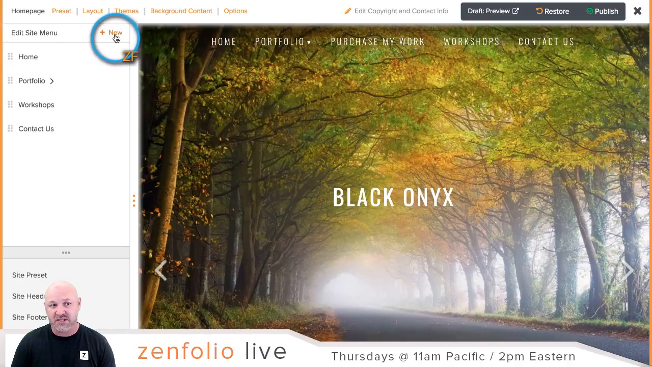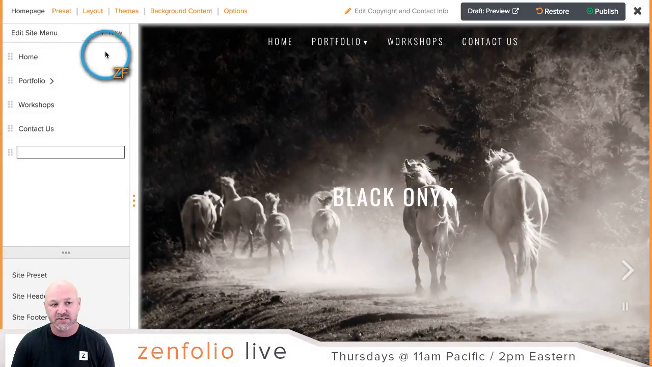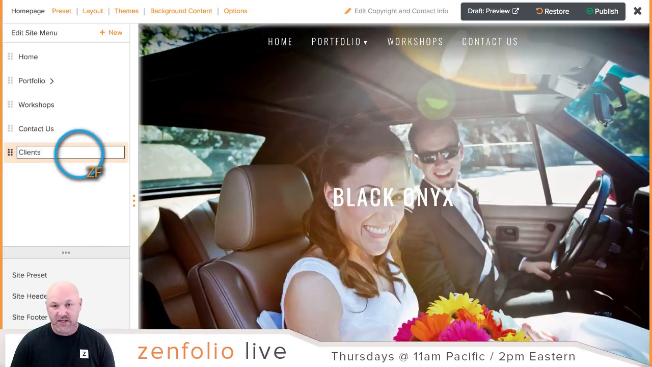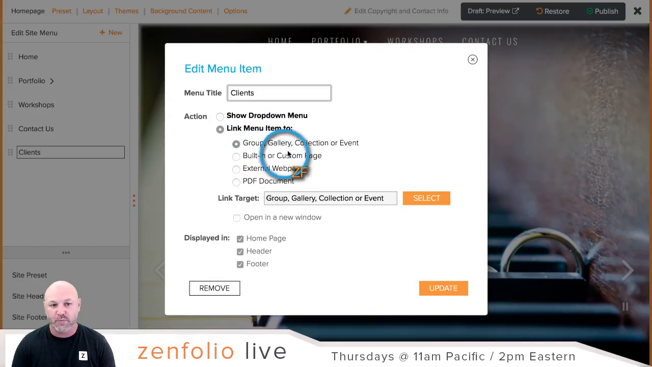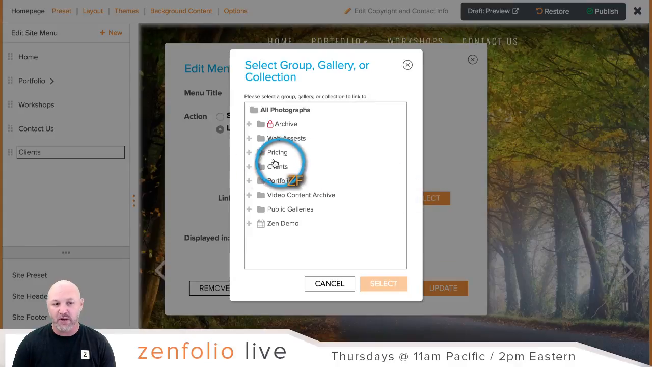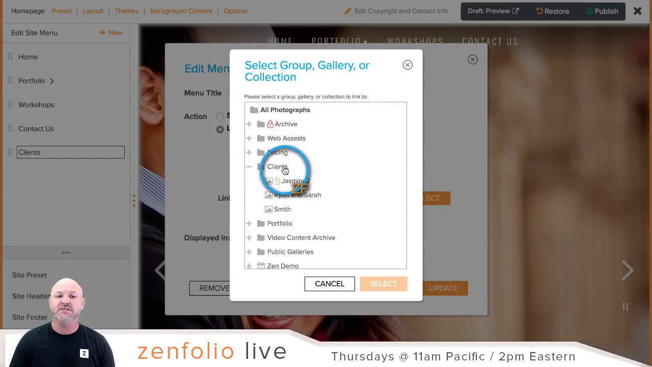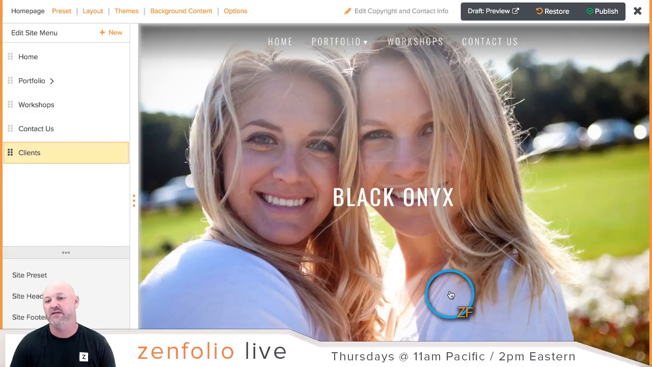So what I'm going to do is just click the add new right up here, the add new section. I'm going to type in clients, hit enter on my keyboard, and then we're just going to choose link menu item 2, and that's going to be a group gallery collection. We're going to hit select right here, and then rather than choosing any of the galleries inside of the group, we're actually just going to choose that main group right here. So I'm clicking on the clients group, hitting select and update.